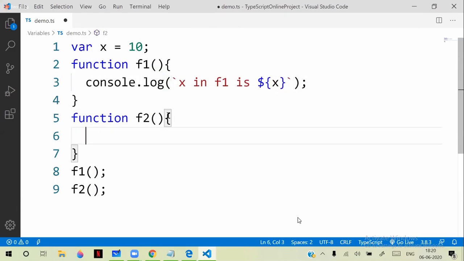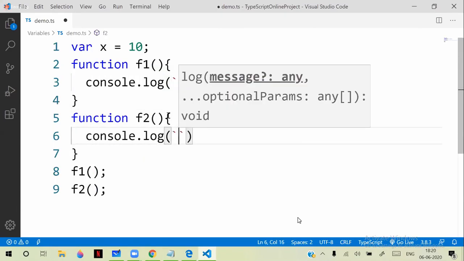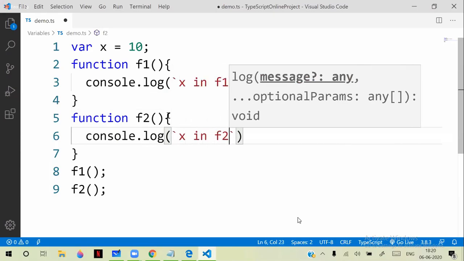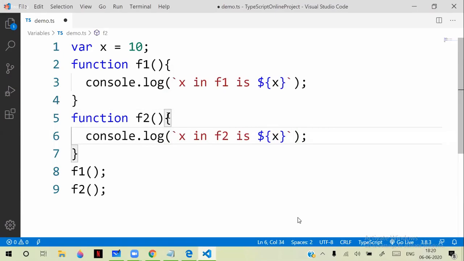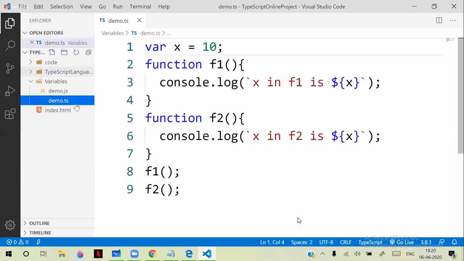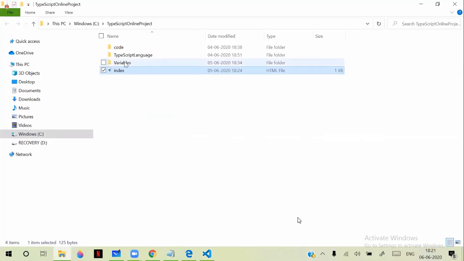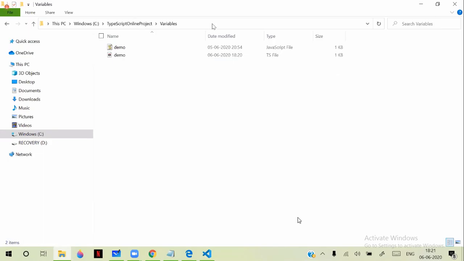Similarly, I am accessing console.log. Here, x in function 2 is, so we are accessing x here also. So it is available. You can access x from any function because it is outside the function. Then it is global in access. So to create global access, you just have to define it outside the function. So let's run this and see.